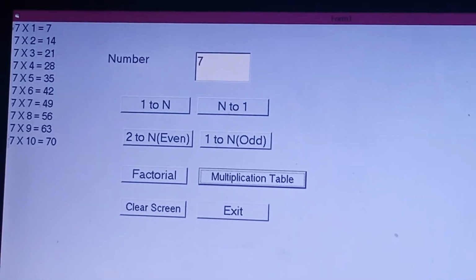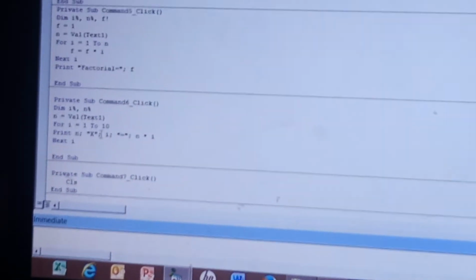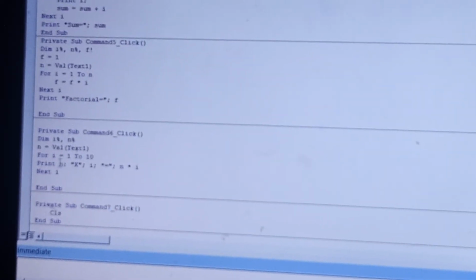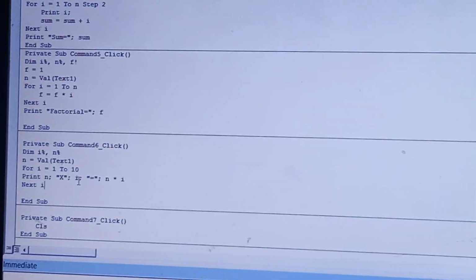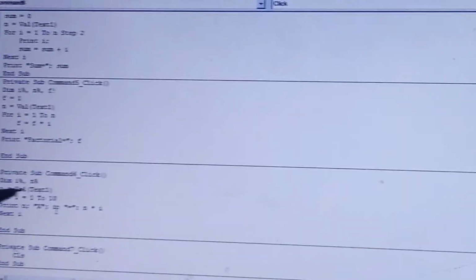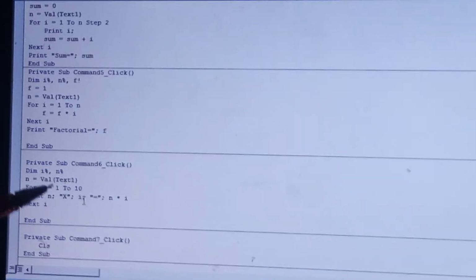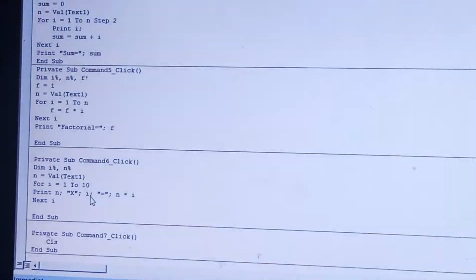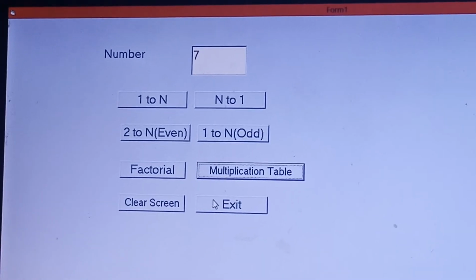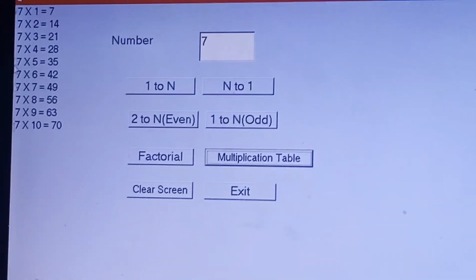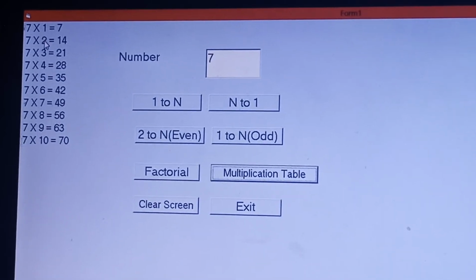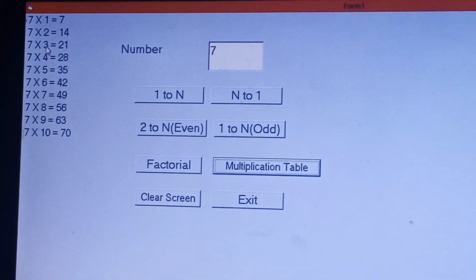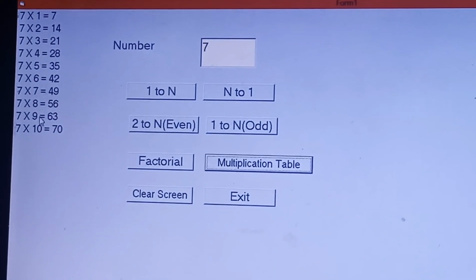Let's just go back to the code again. See, look here, n, if n is 7, this will come as 7. The symbol of x, I. See, each time the loop is running, the value of I is increasing. First it is 1, then 2, then 3. That's why it came like this, 7 into 1. The first value of I is 1, the second value of I is 2, the third value of I is 3. That's why it came till 10.